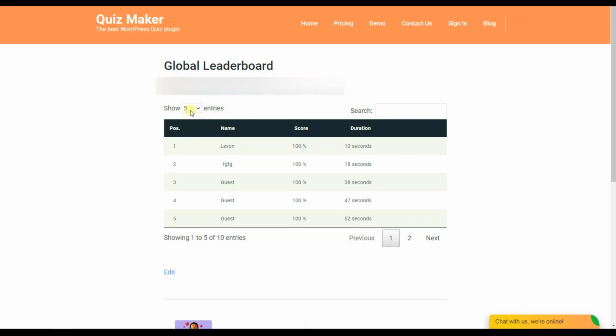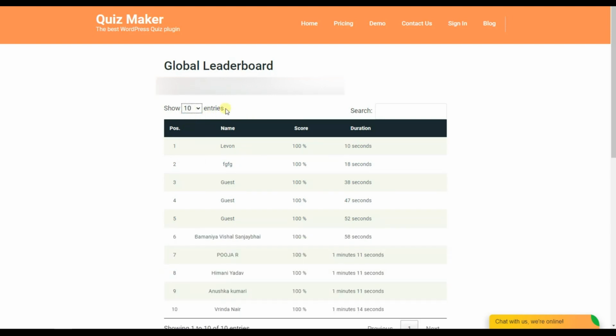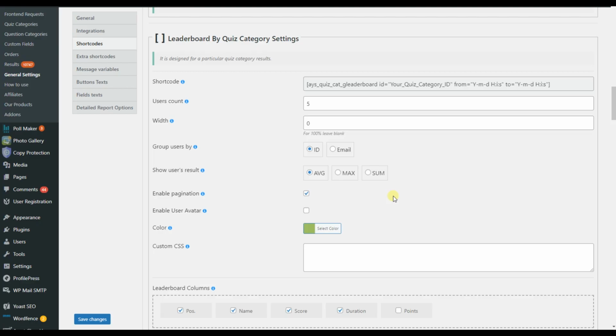Here we can decide to choose, for example, 10 entries, or we can search for the particular user's results like we did for the individual leaderboard. So we are done with the global leaderboard as well. As we have already discussed the individual and global leaderboards, we can pass on to the discussion of the leaderboard by quiz category settings shortcode.